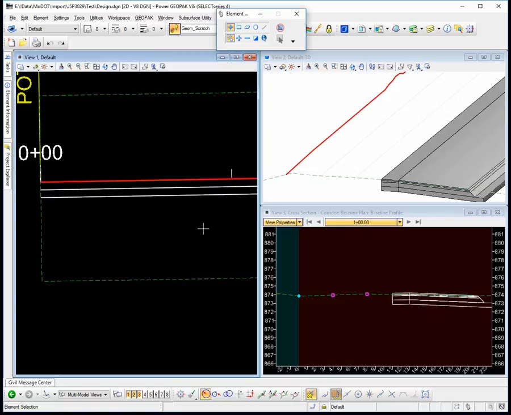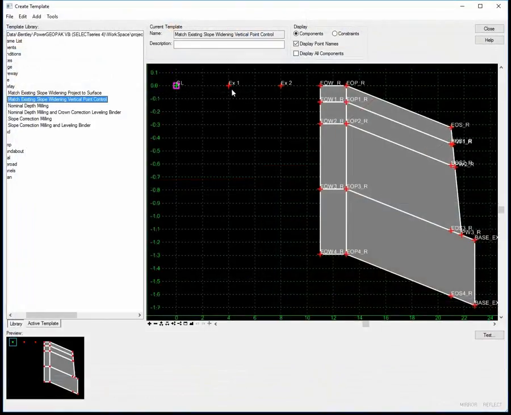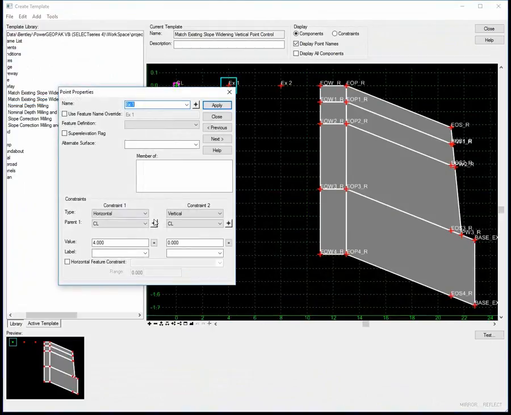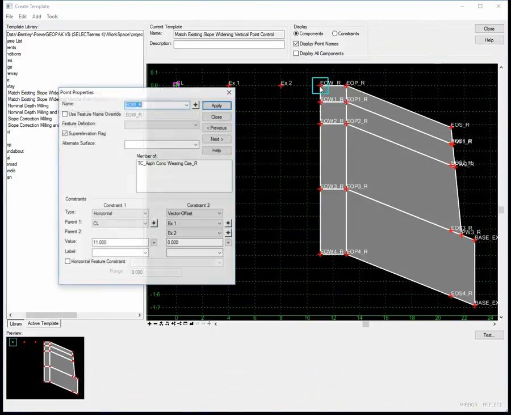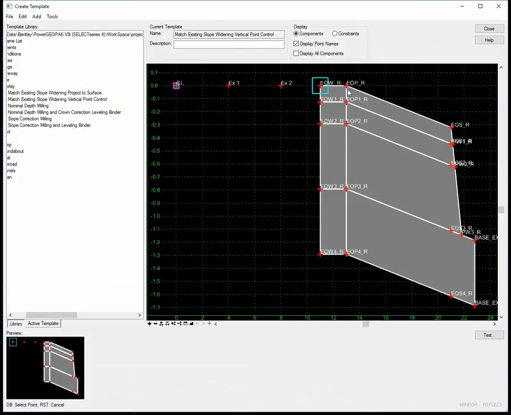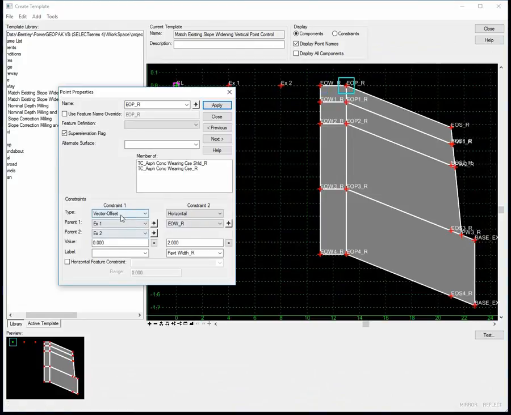And then if I take a look at my template, what I've done is I have a 4 foot point and an 8 foot point. Each of these are constrained horizontally and vertically, you can see, to CL, and this one is constrained also to the CL point 8 feet out, vertically at 0 because our profile will override the vertical. And then this point is going to be a vector offset between 1 and 2, and this point will be a vector offset again between 1 and 2.